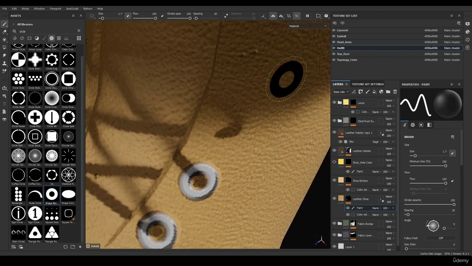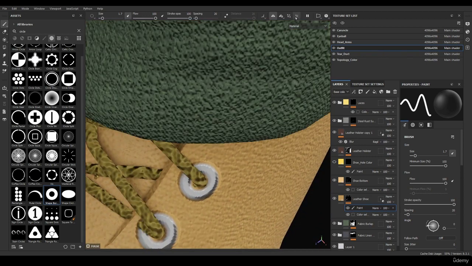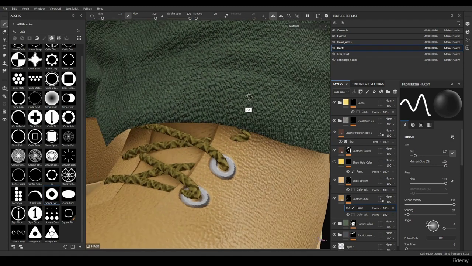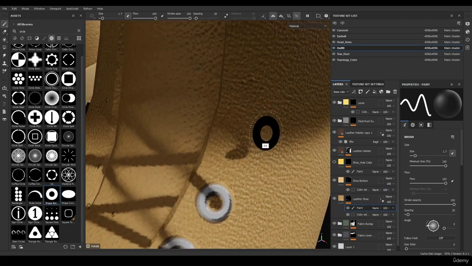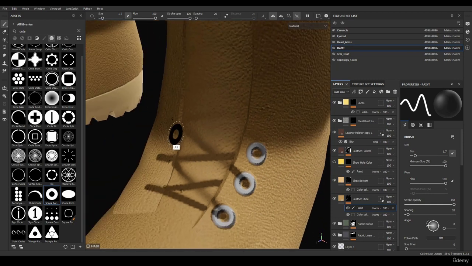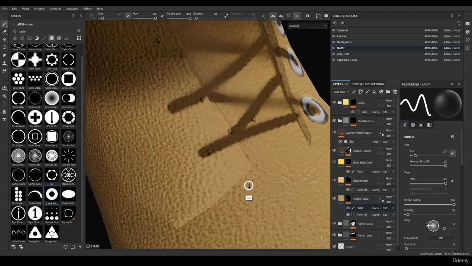Let's see here, you could also turn it off. Okay, this part is not even showing. Okay, yeah, so it's showing there. Okay, so I'm going to go ahead and click here and here.